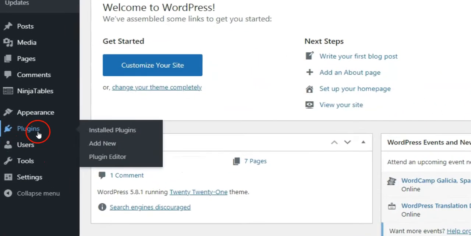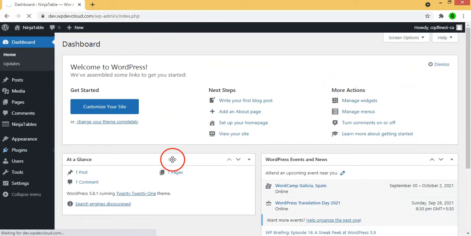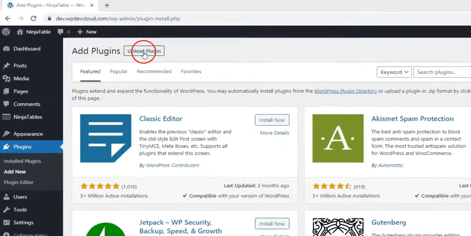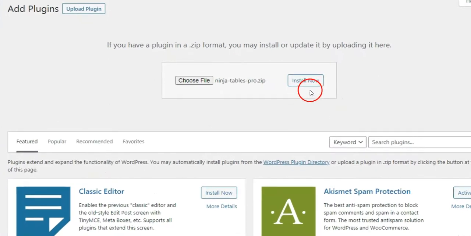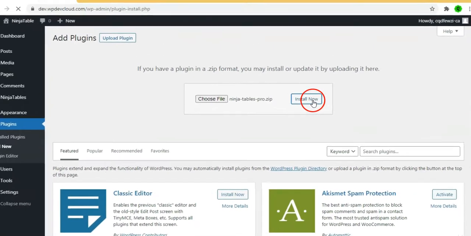Go to Plugins menu in the WordPress admin area and click Add New button. Now, click on the Upload Plugin button and upload your plugin zip file. Next, click on the Install Now button.